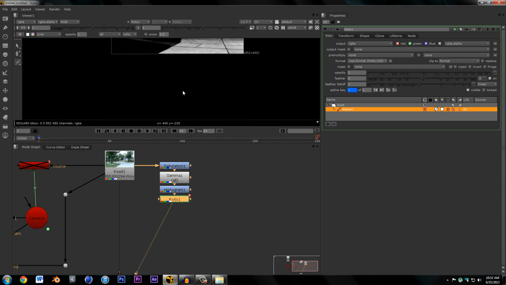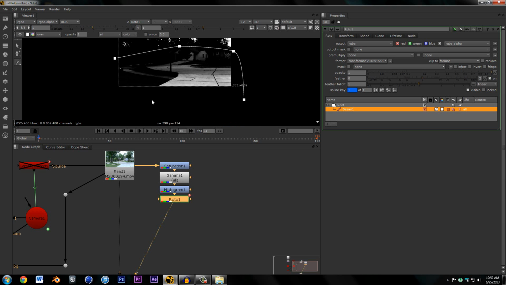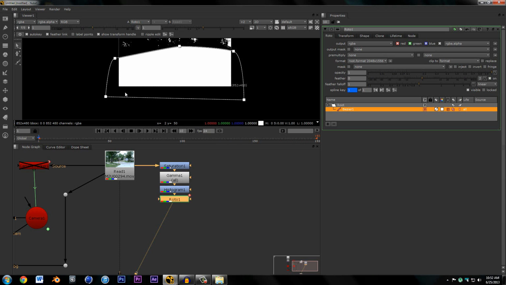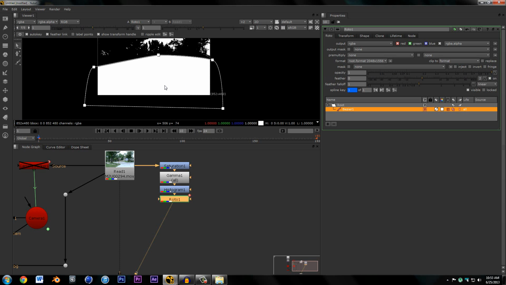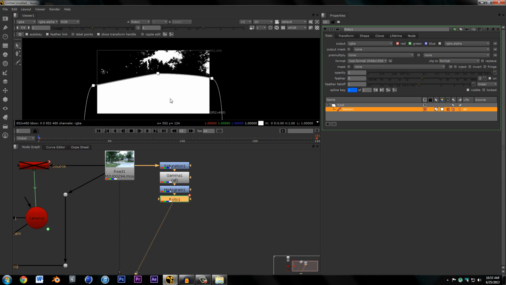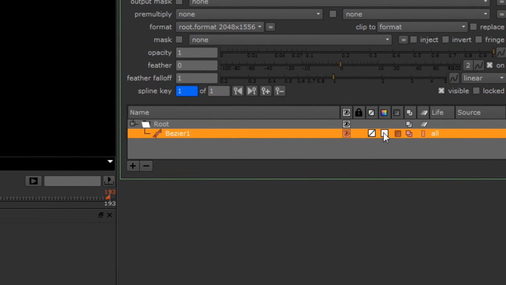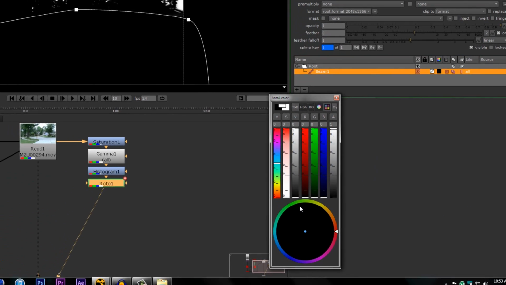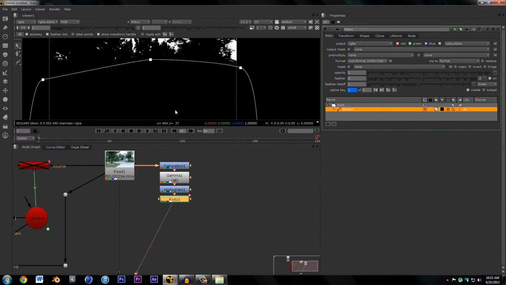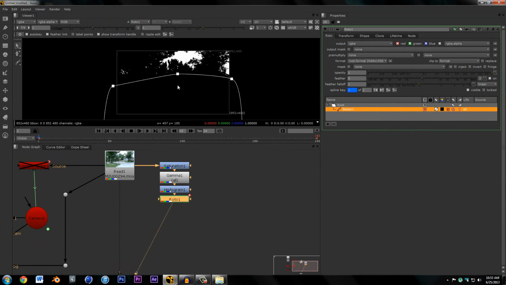The viewport's freezing again. Okay. And just do this. Now go over here to the color and just set this to black. Whoops, that's the alpha. Didn't want to do that. I want to set the color to black. And you can see it just blends in and we are totally good.